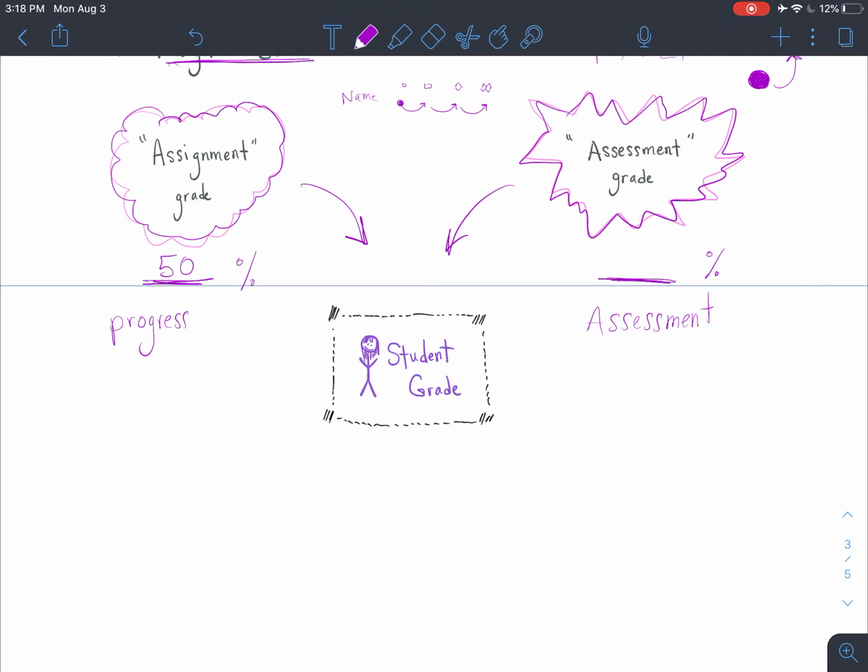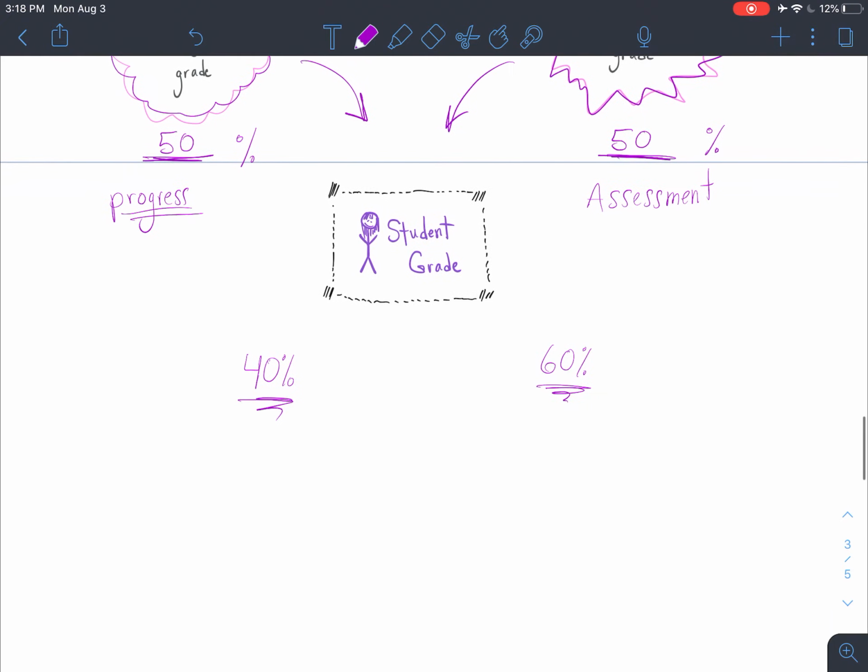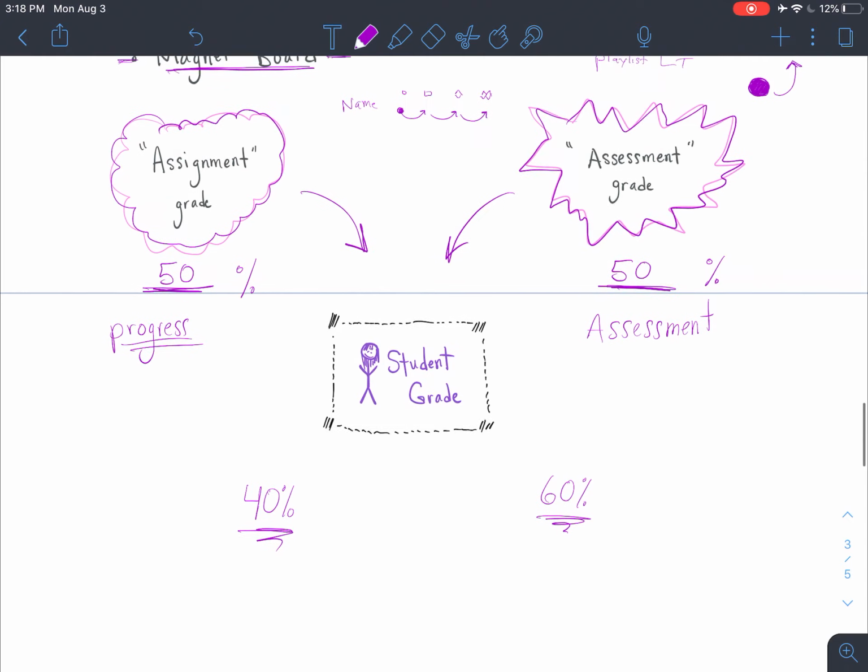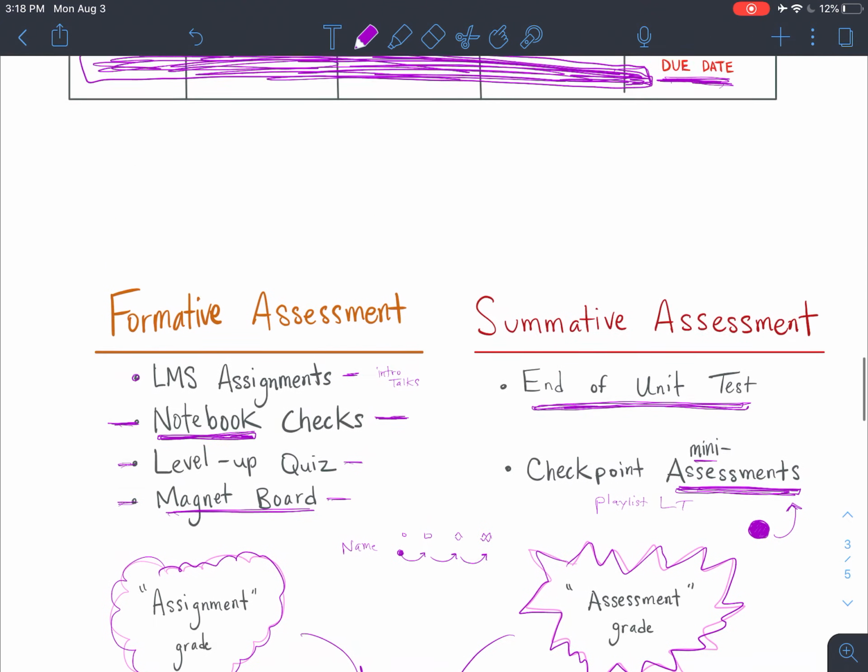In the beginning of the year, I typically do a 50-50 to show the importance of making progress on the tasks, and I typically scaffold that and end up at somewhere like 40-60, in terms of 40% of the student's grade comes from the progress of their assignments, and then 60% comes from assessing what it is that they learned.